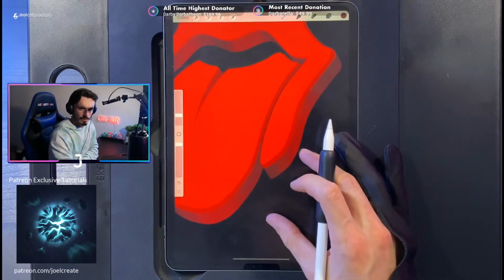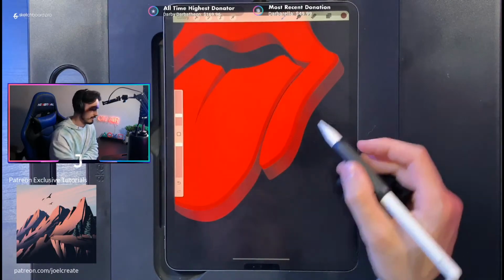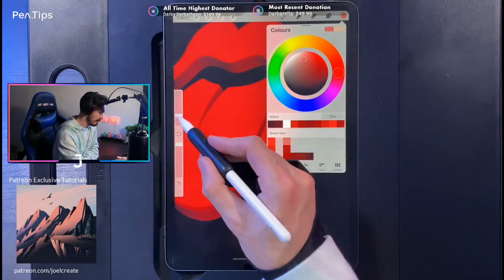So you can see I'm starting to add in a little bit of the foundations of how this is going to look. Once I start to introduce some of the brighter tones, I think this is going to come to life a little bit more.